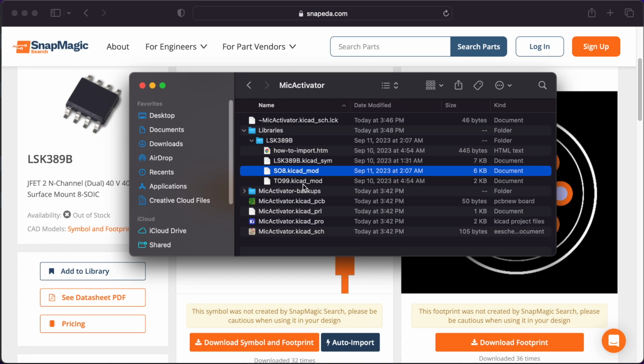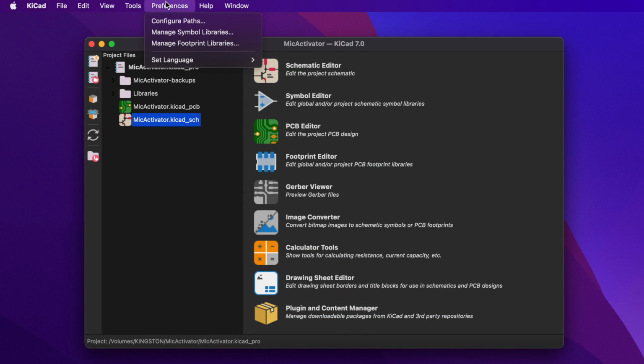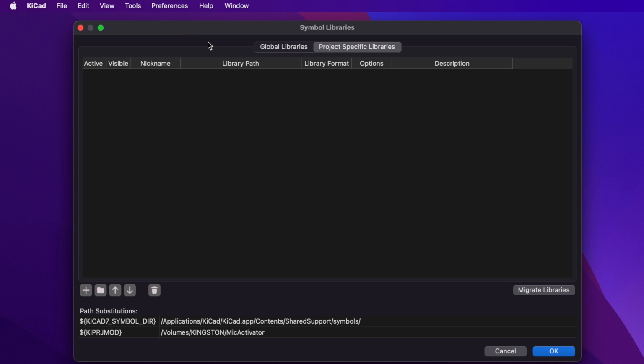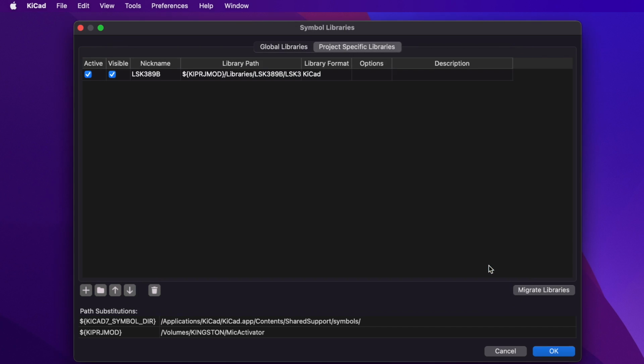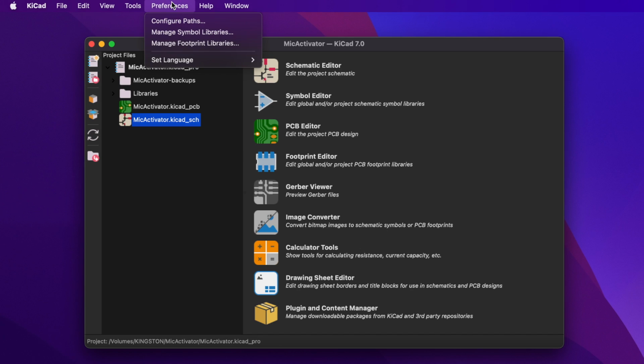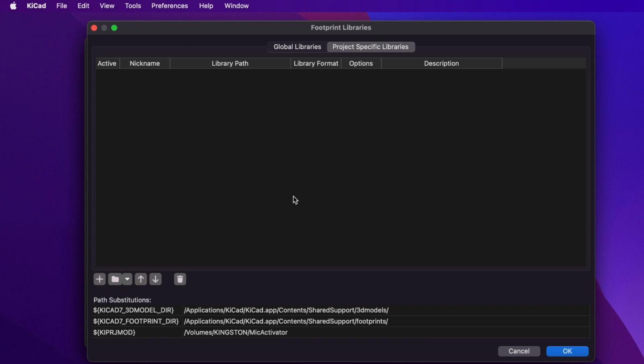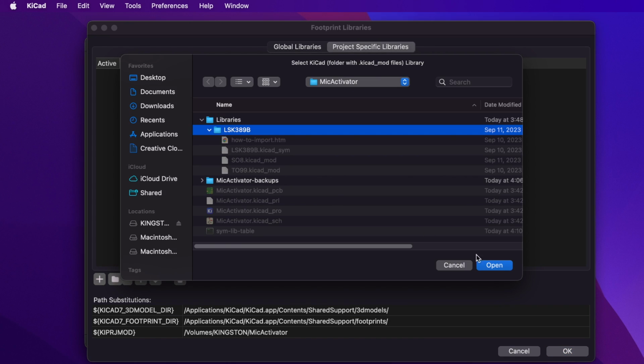I've already created a new project in KiCAD, and I need to import the downloaded schematic symbol and footprints. They are added independently through the Preferences menu under Manage Symbol Libraries and Manage Footprint Libraries. The symbol gets referenced by the file, and the footprint is referenced by the folder that it's contained in. Let's build out the schematic.